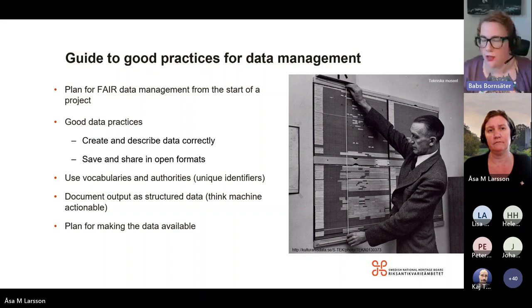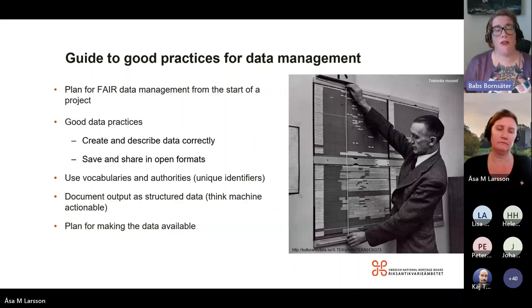You have to think FAIR from initially in a project. So to make sure that you have good data practices, you want to create and describe your data correctly, and to be able to create your data correctly, then of course you need to think about the verification process from the beginning, and to save and to share in open formats, because format is quite important here if you want people to be able to use what you have produced.